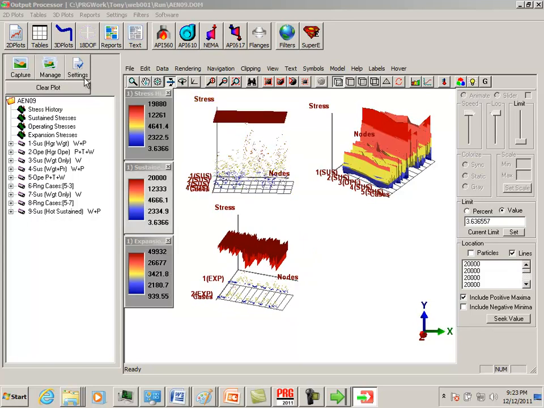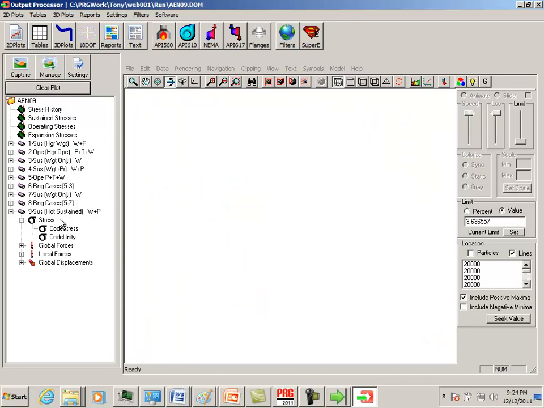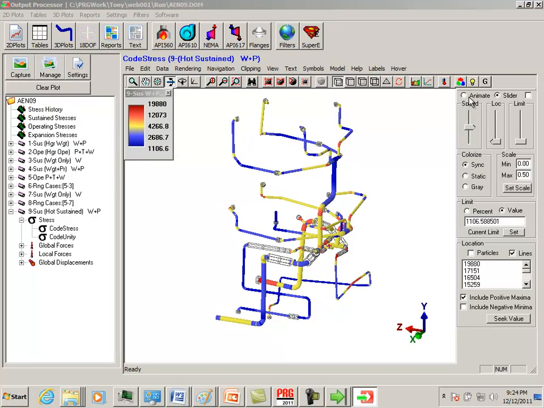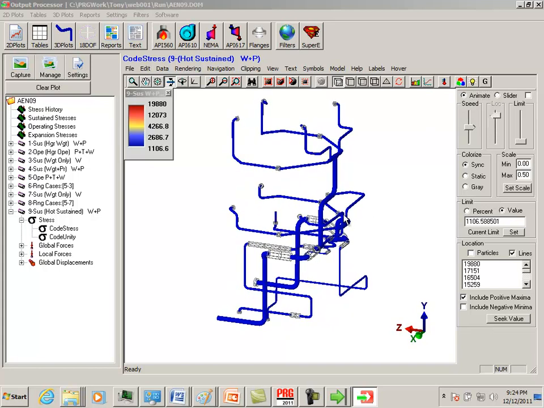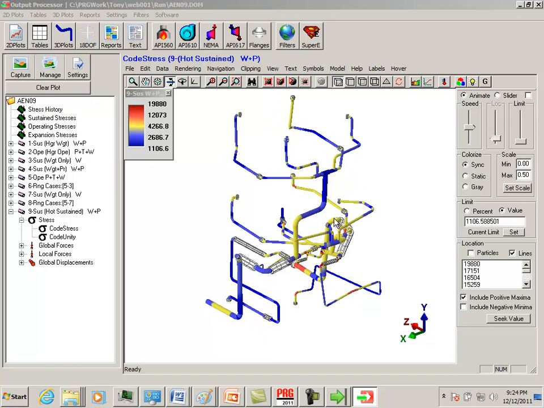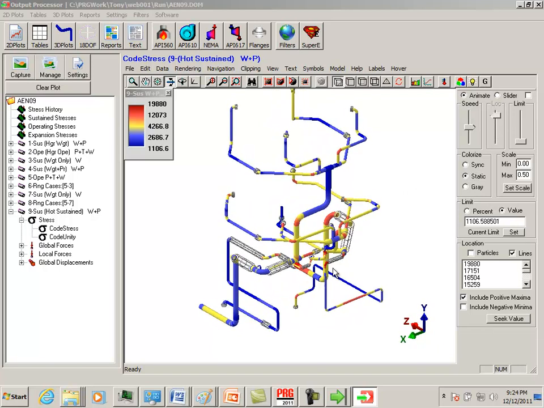So let's go take a look at the 3D plots and the hot sustained case. So I'll come and plot code stresses for that case. Let me clear these first. So here's the code stresses for the 3D model. We'll animate that view. The colorization is in sync mode so that as the system deflects, the stresses go to their maximum values. That's sometimes not very helpful. We'll leave the stress contour shades on.